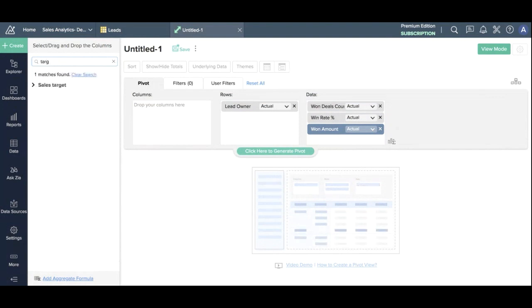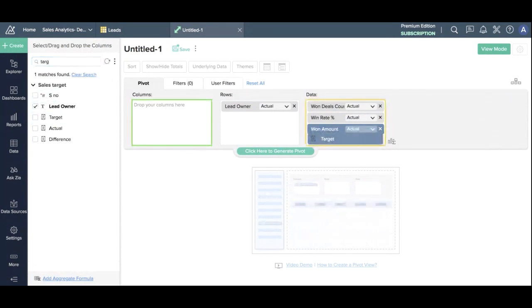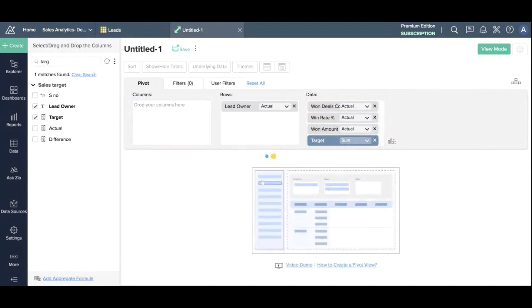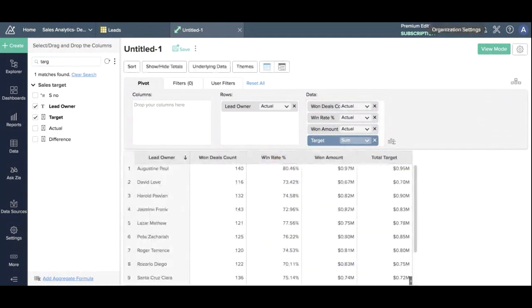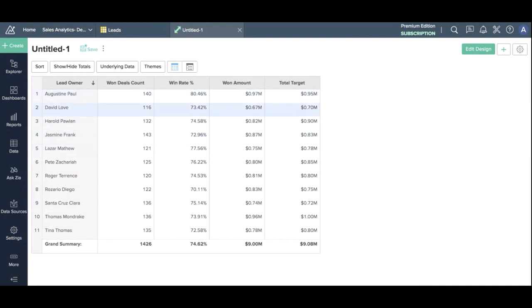To do that, I'm going to pick the targets that I have manually defined and put that into the data box. And I click here to generate the pivot table. So you have a well laid out, well broken down report of the sales team's performance. You have the names of the salespersons as against the number of deals that they have closed, the win rate percentage, the sale value, and the last column is a target.